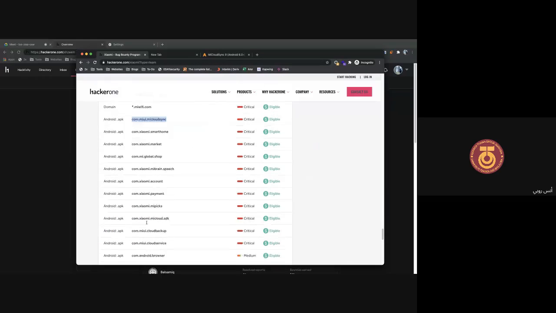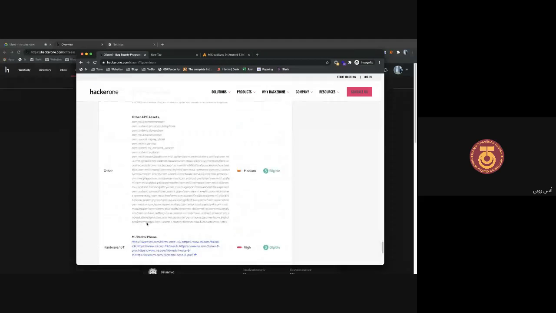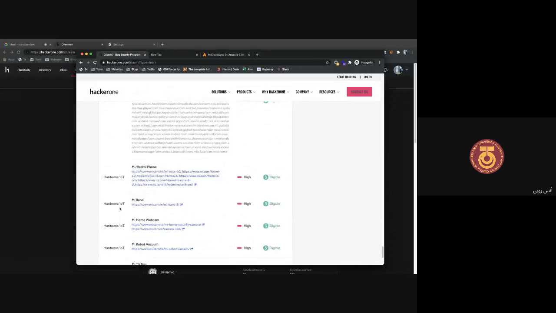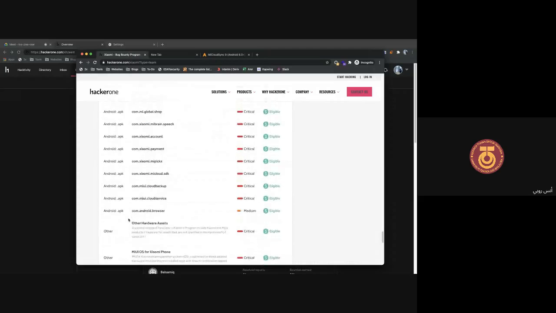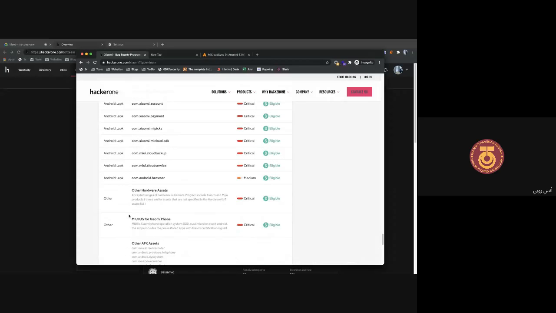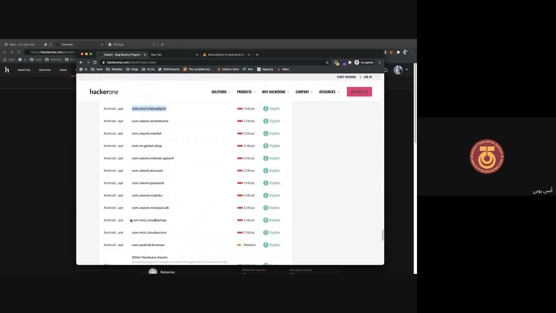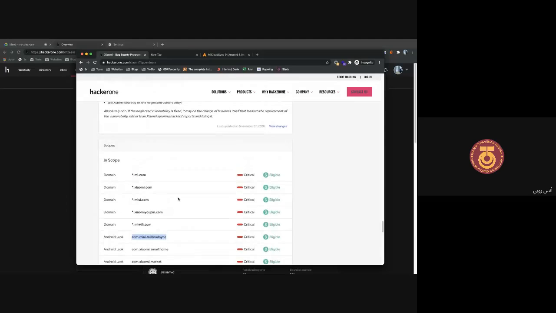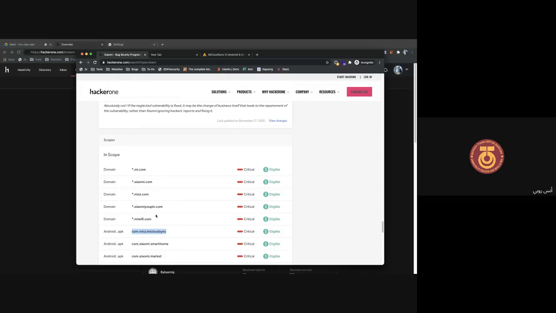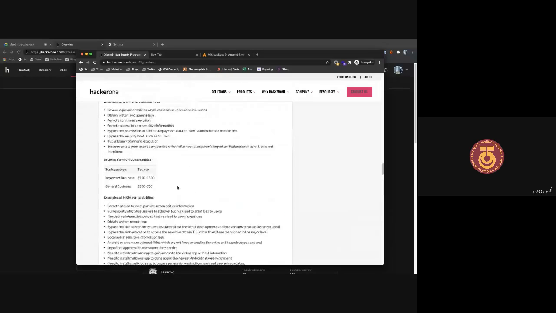And also, I don't know if they have iOS ones. So they have IoT. Nope. I don't think, no, they don't actually have iOS applications. Maybe they're banned from Apple or something, whatever. So anyway, this is how you read a scope in the policy.